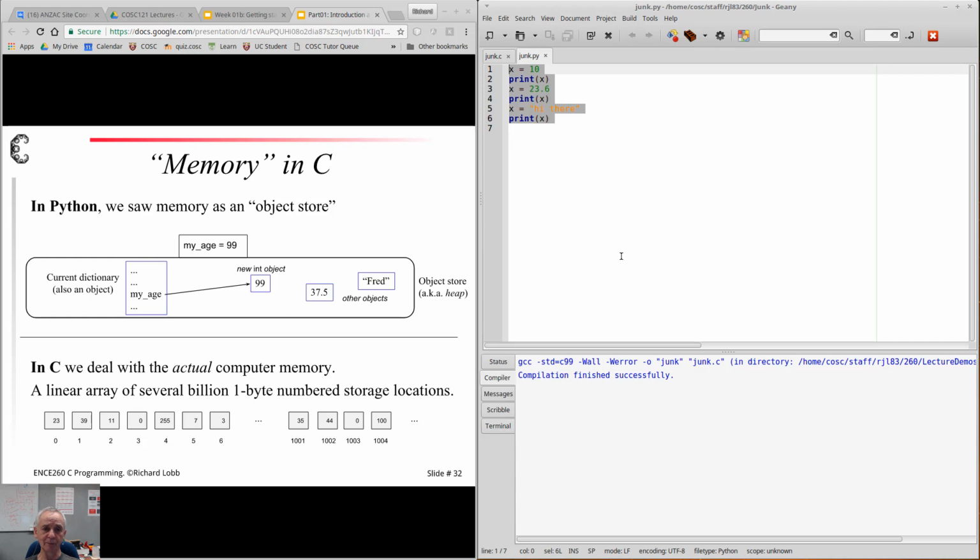And then you associate the name with the new integer object. And in Python, code like the following is perfectly legitimate: x = 10, print x; x = 23.6, print x; x = "hi there". Every different step through there, you get a different type of object associated with the name x. C is not like that at all.